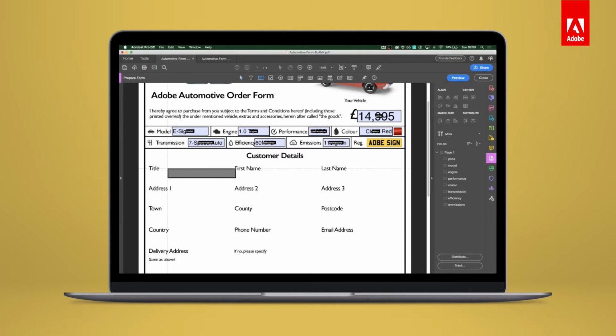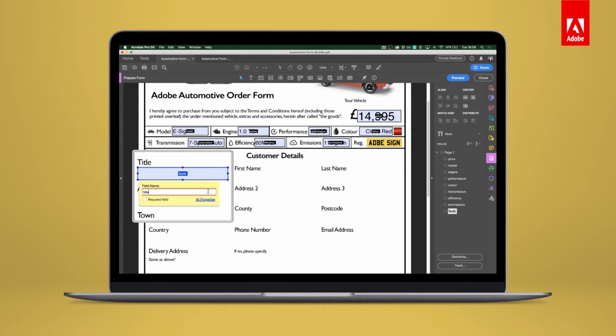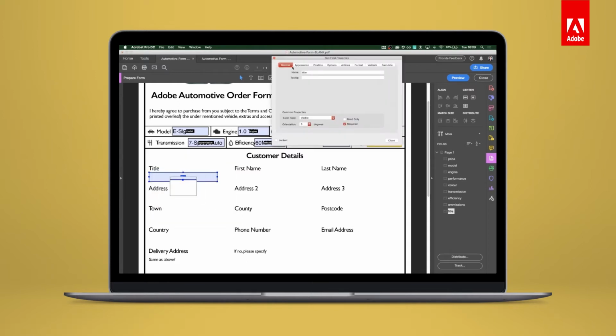So what we're going to do is add in some text boxes. I'm going to call this the title field. Now we get the option here to make sure that it is a required field. What will happen in Adobe Sign is that when we go through to sign this agreement, there will be a red asterisk on this, and it will make sure that your signer has to enter in some data in here.